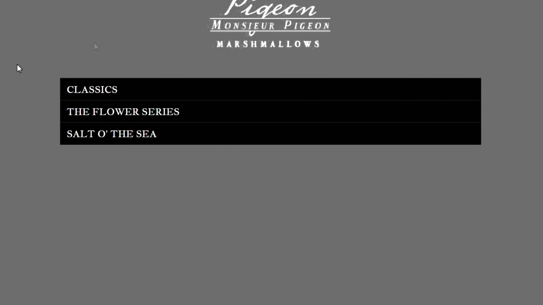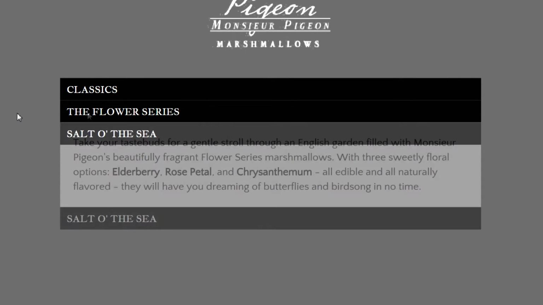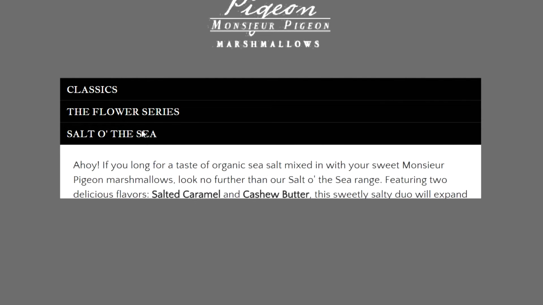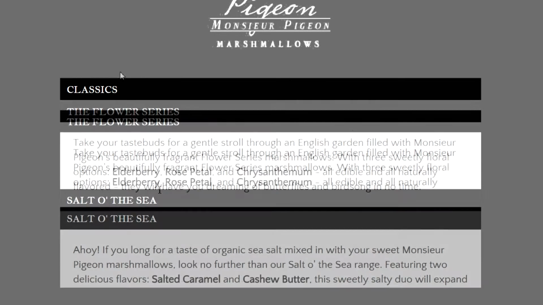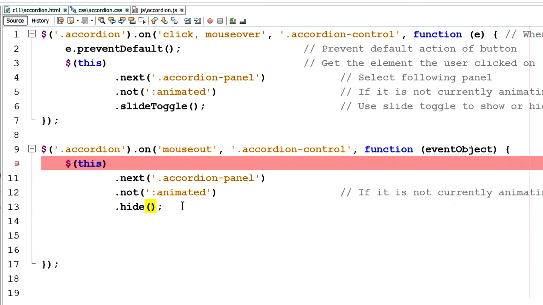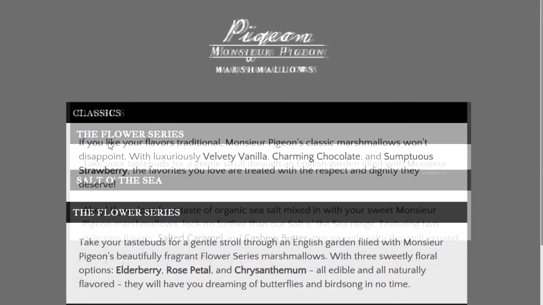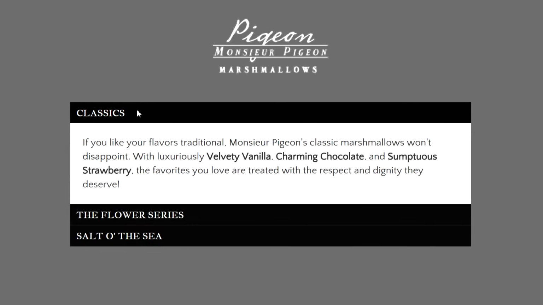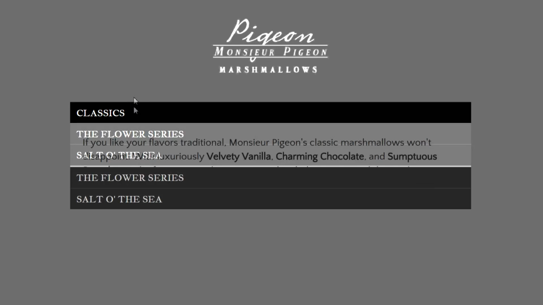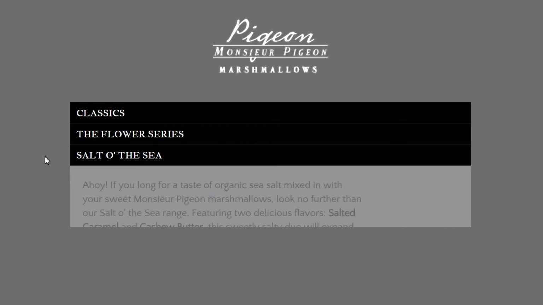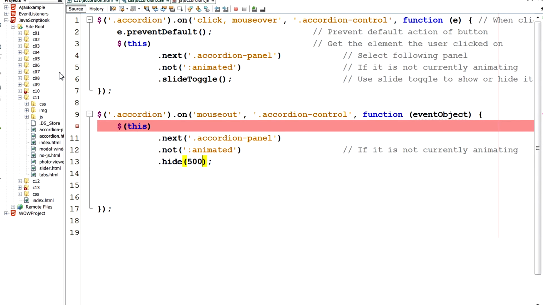Load the page. Mouse over opens it. Mouse out hides it. Mouse over, hide. See? I'm not clicking, just opening. We can probably make that a little bit slower. Okay, here we go. Slowly disappears. And that is an accordion panel.